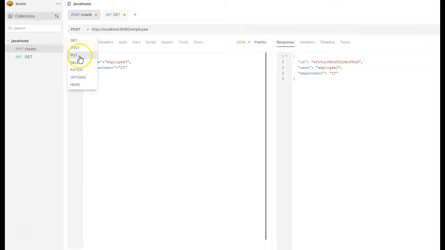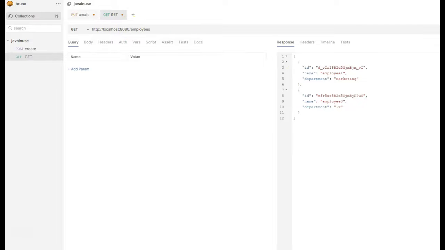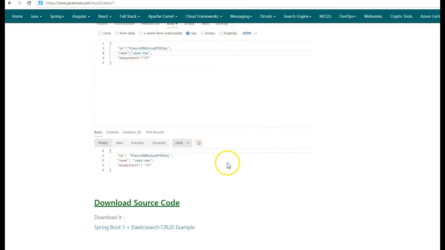We want a put mapping. For this employee 3, the department, instead of IT, I'll be changing it to admin. Let us test this. Here it has been returned back. If you now go back to get employees, where currently it is IT, let us run this. Now it is returning admin. So the details have been successfully updated in Elasticsearch.